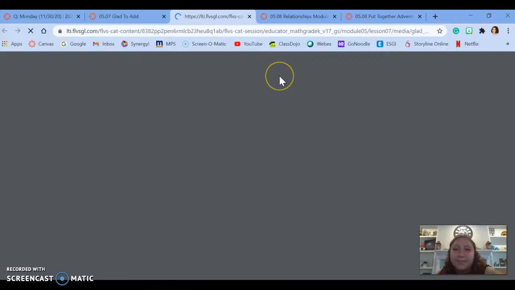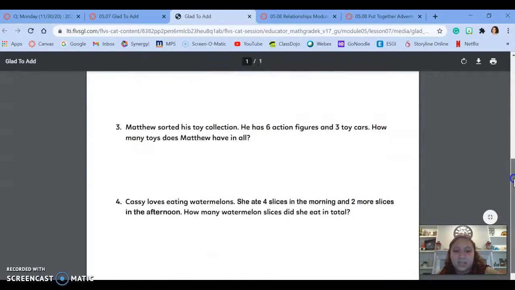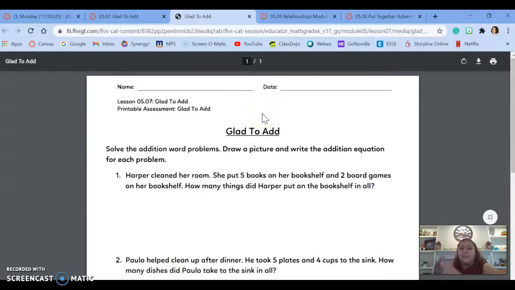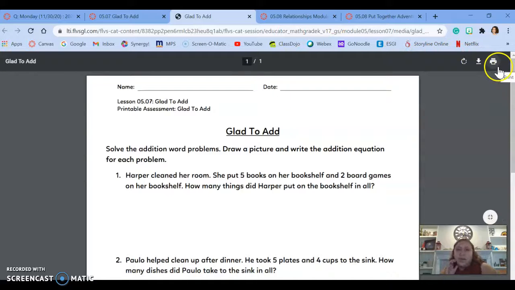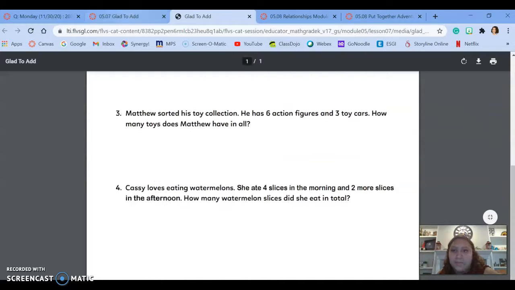So for this assignment, you can look in the black binder that was given to each of your students. And if not, you can always print it over here. But you're looking for lesson 5.07. And this is the exact paper that you're comparing it to.